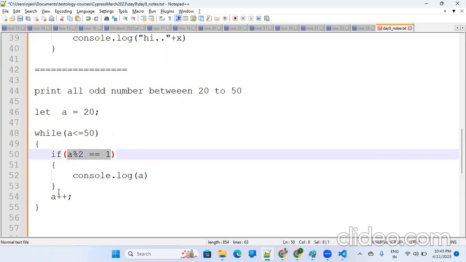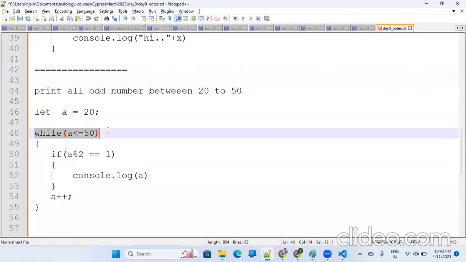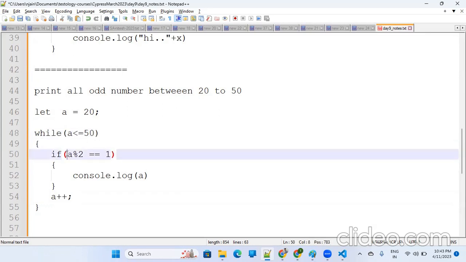Okay. We will increase the value of a by 1. So it will come out and it will print, it will do this thing. A will become 21. It will come back to 48th line. 21 is less than equal to 50. True. It will come here.